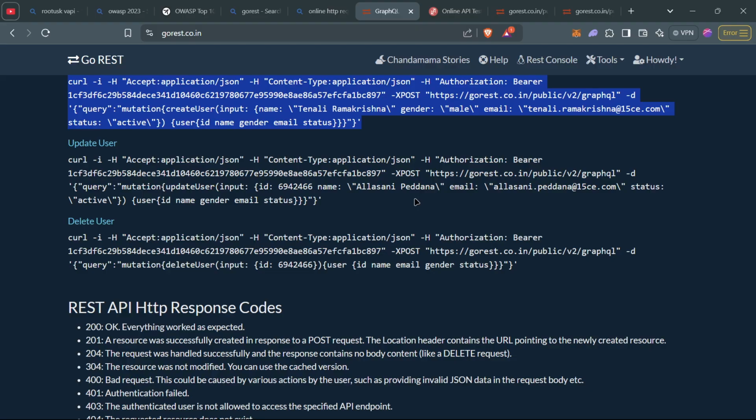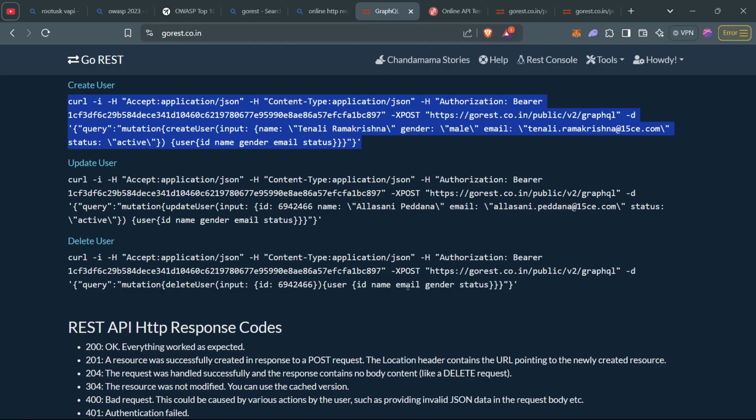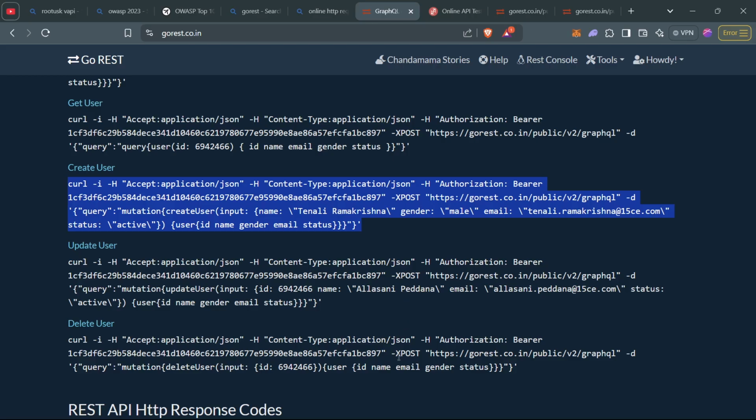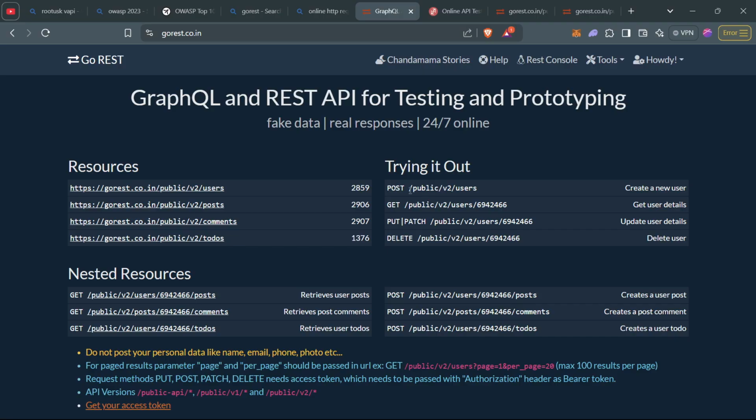Here you can see the difference between giving the normal request and using GraphQL. Every GraphQL request has the same method, called POST, whereas using the normal HTTP request, POST, GET, PUT, PATCH, DELETE, all these options are there. So yeah, this was the tutorial about how to use GoREST successfully, also GraphQL and REST API.